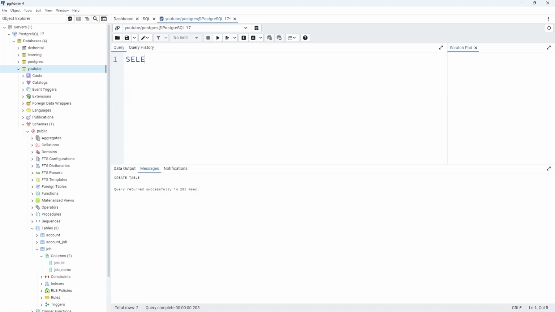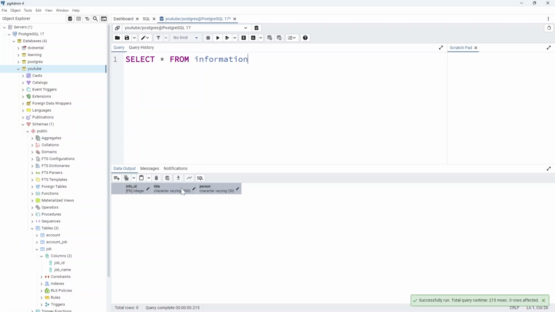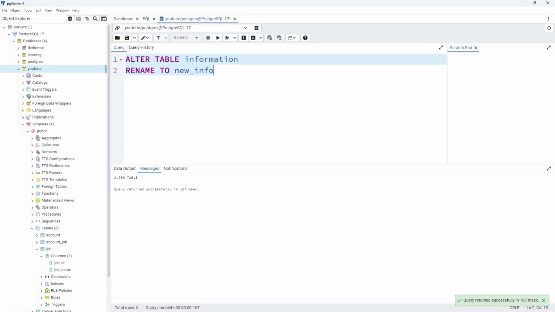We are going to say SELECT * FROM information and let us run this. We now have info_id, title and person. The first thing that we're going to do here is rename the table. So what we can do is we are going to say ALTER TABLE, then the table we want to make changes to, the information table, and since we want to rename it, we are going to use the keyword RENAME followed by TO, and now we are going to give a new table name, that is new_info.